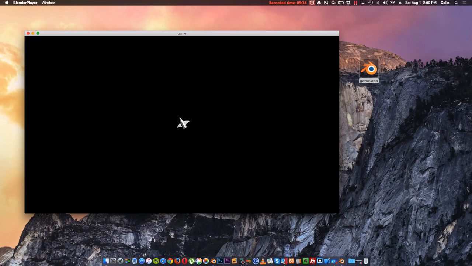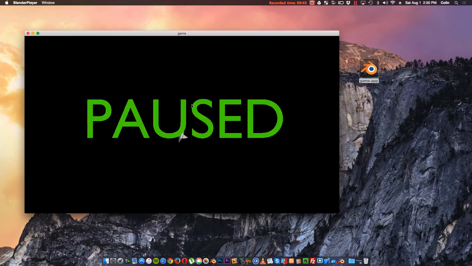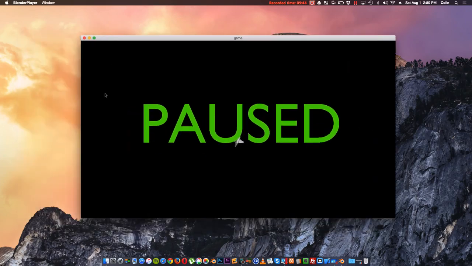And again, you don't see your mouse cursor in the game, but that's because it's hidden by default in Blender. And I can press P to pause my game, and I get my mouse cursor back again because of that pause function that we made in the last video. So that's how you export to an exe file on a Windows computer and a Mac app if you're on that system.